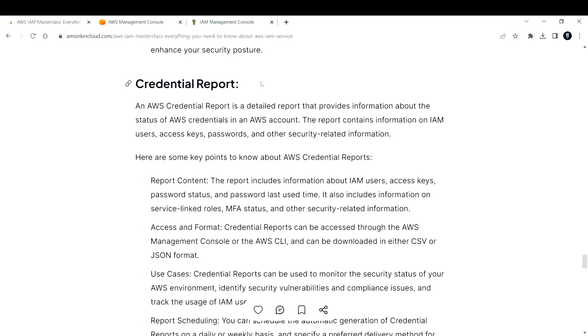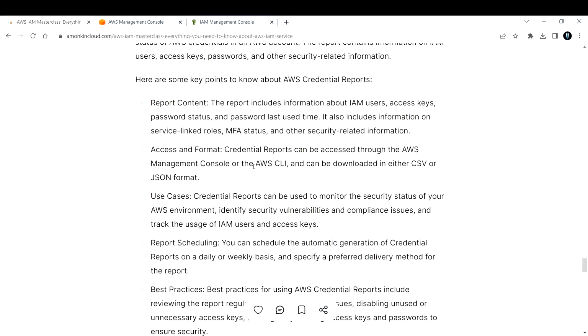Now let's talk about credential report. An AWS credential report is a detailed report that provides information about the status of AWS credentials in an AWS account. The report contains information on IAM users, access keys, passwords, and other security related information. Okay, here are some key points that you need to know.